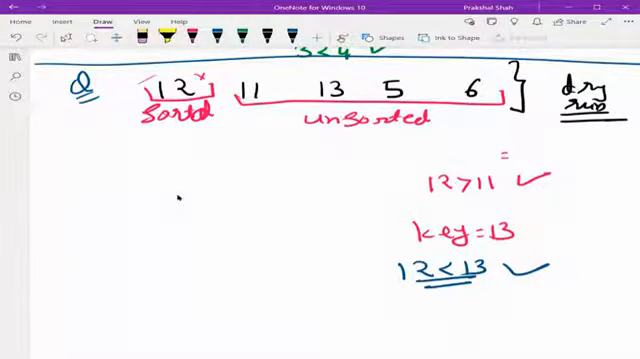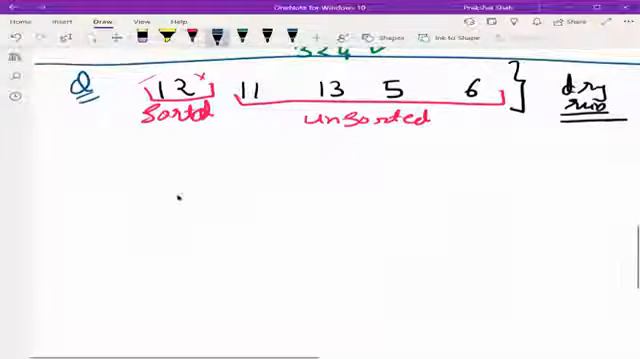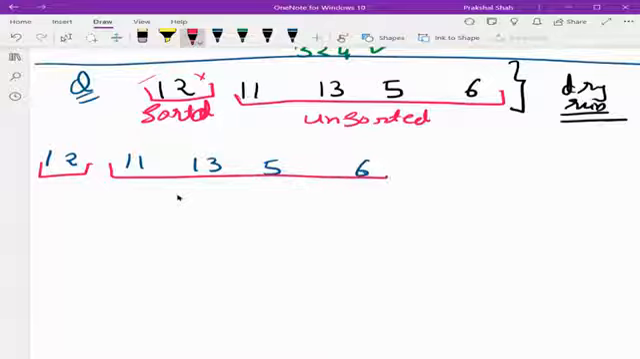You can also do the same dry run as we did in the previous problem, but you can also do it like this. Let's say this is my array: 11, 12, 13, 5, and 6. This is my sorted region, and this is my unsorted region. Now my key is 11.